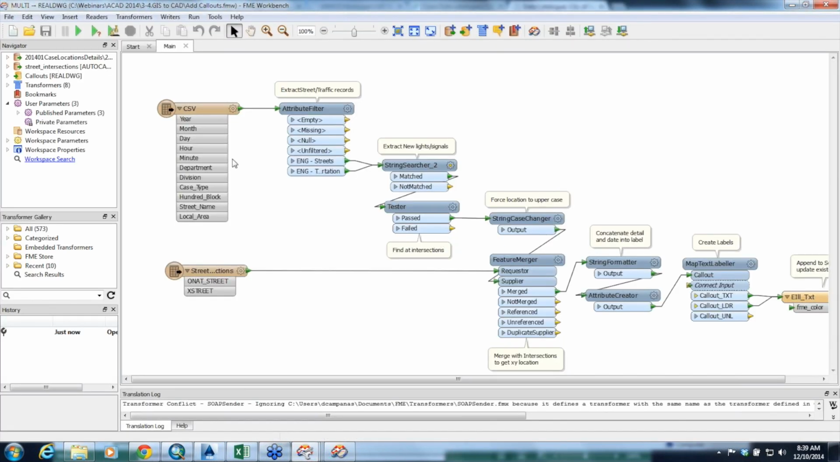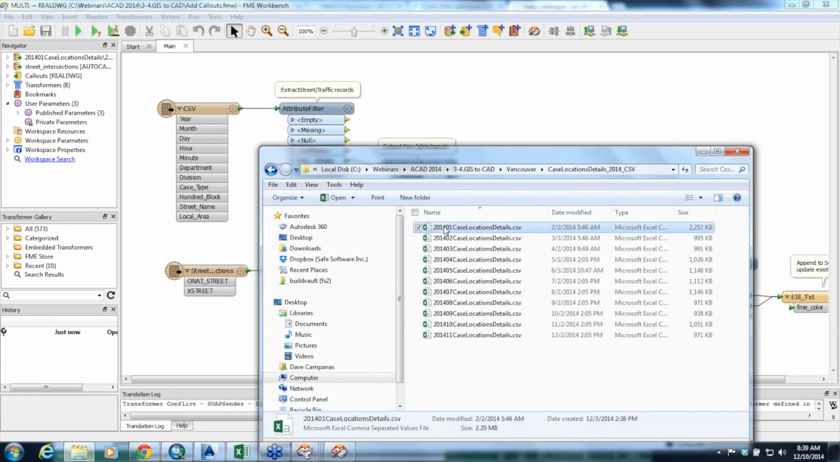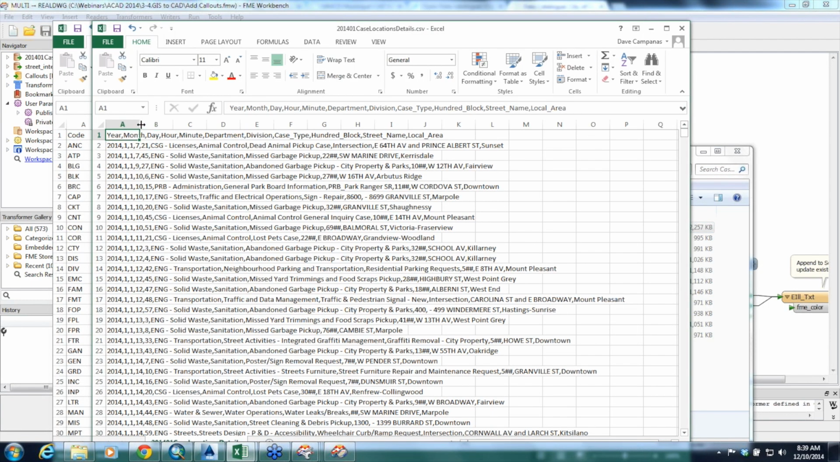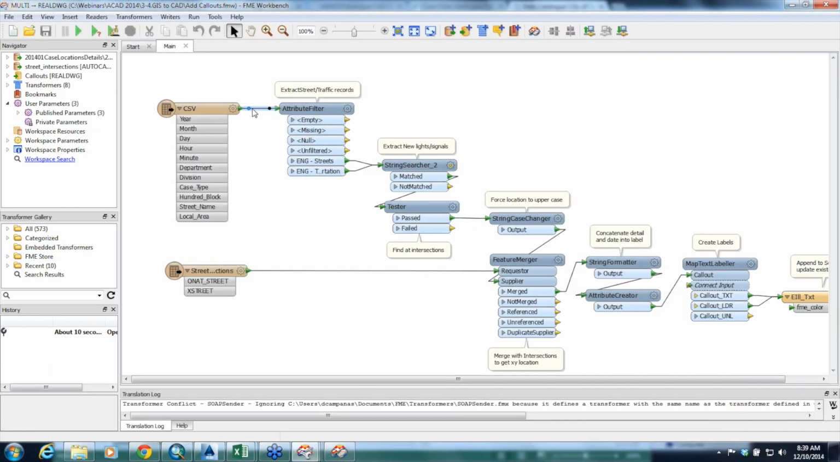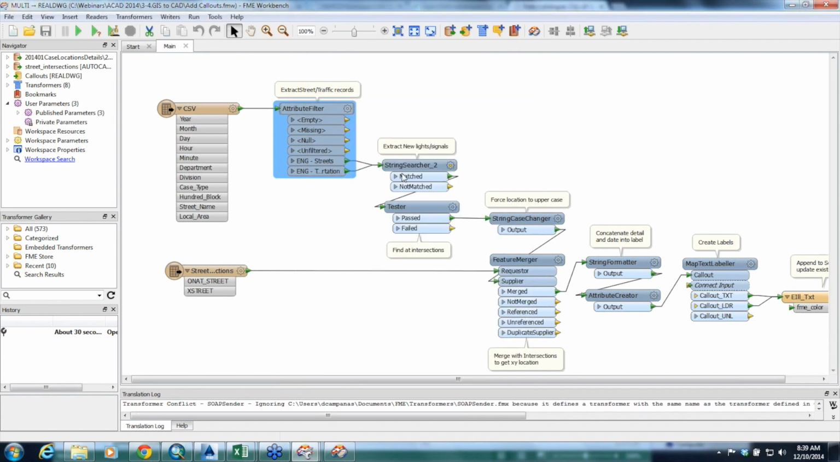So I'll bring this up. There we go. We have our CSV data here, and I should probably open up one of those files so you can see what it looks like. It has day, month, hour, year, etc., all the messages, a lot of information. I run it through an attribute filter, and what I'm looking at is the department, as in which department is being called. I'm only going to grab engineering streets and engineering transportation, so I'm whittling that down to a smaller number.